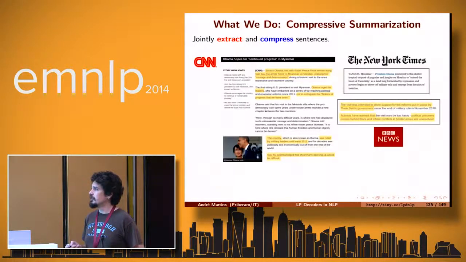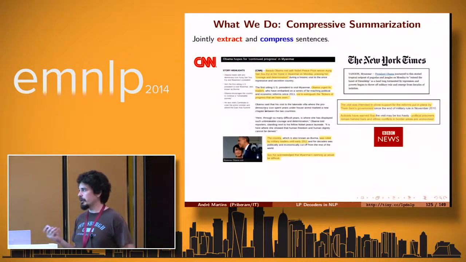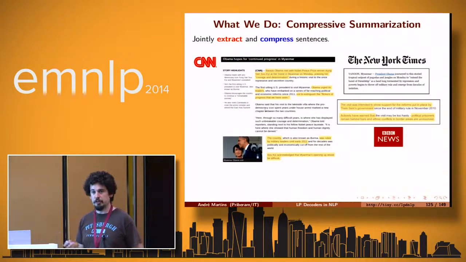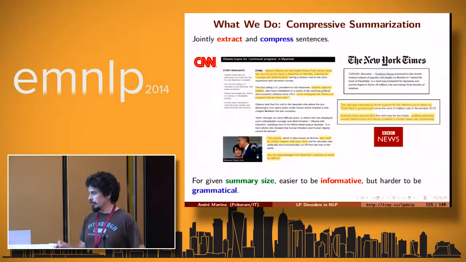So here's what we are going to do. We are going to allow snippets of the sentences by considering as units not the sentences but the words. So in this example, we could use more information coming from different sentences because we are trimming some of the sentences. There's a lot of prior work on these models. Our contribution here is to apply AD cubed to this problem. So compared to extractive summarization, for a given summary size, it's easier to be informative because we now can use information from different sentences, but it's harder to be grammatical because we are in danger that our trimming operations are going to harm grammaticality.